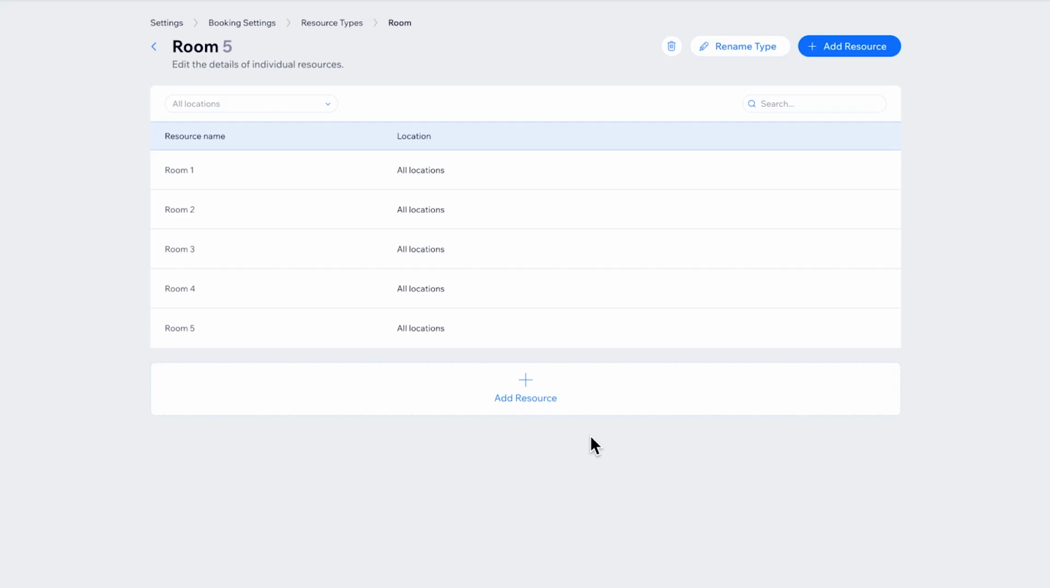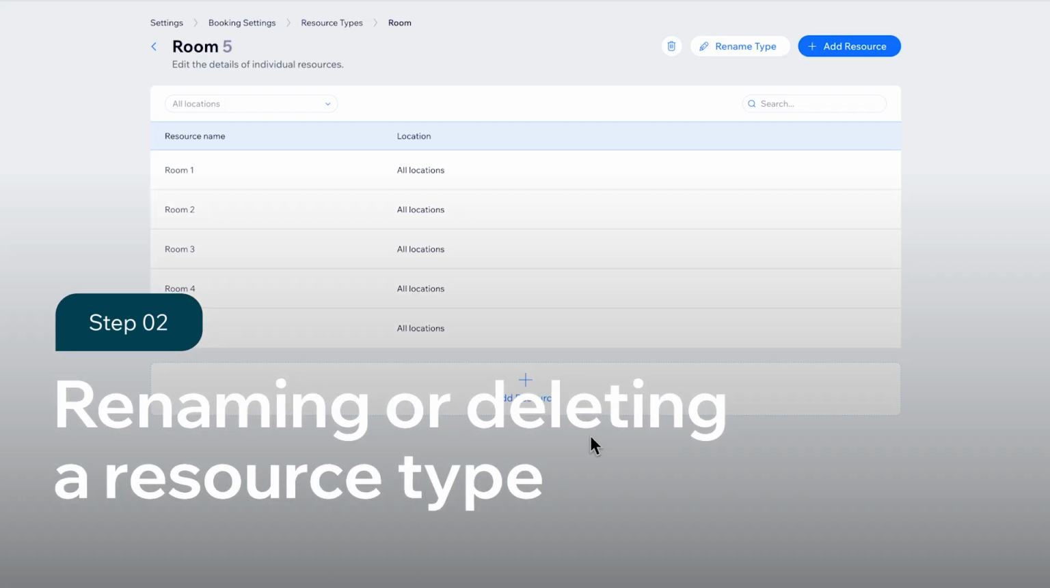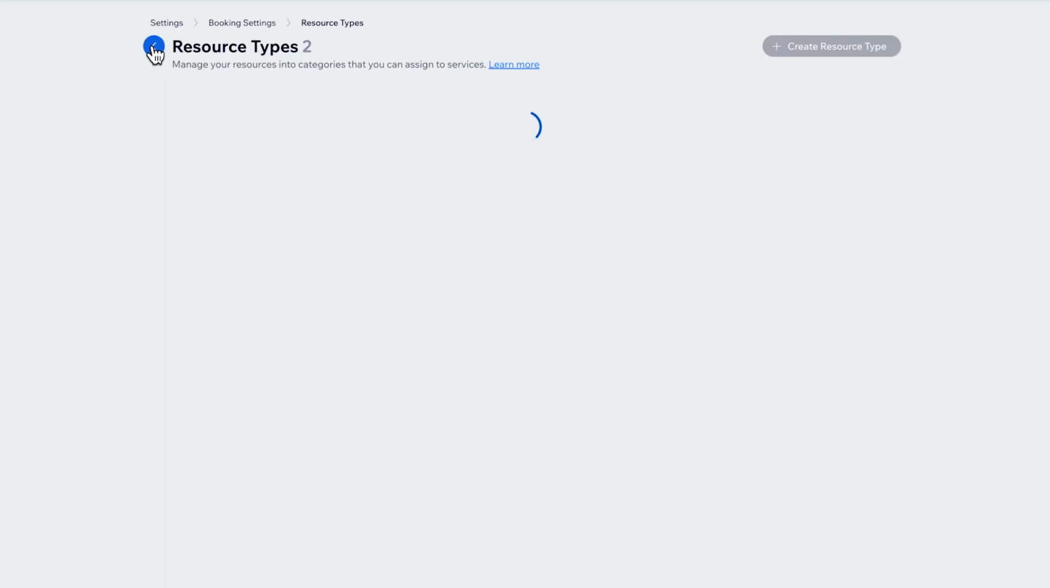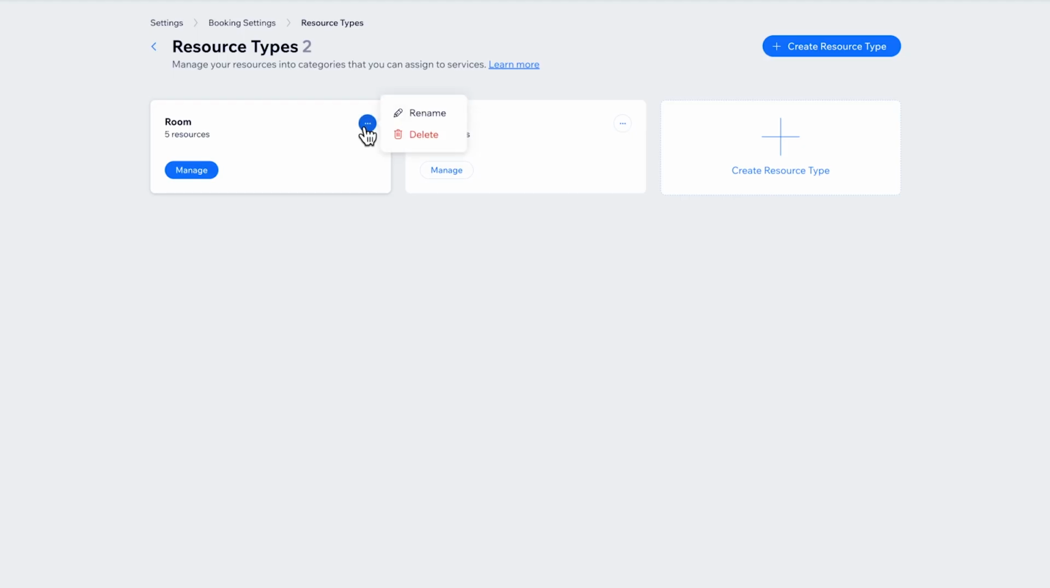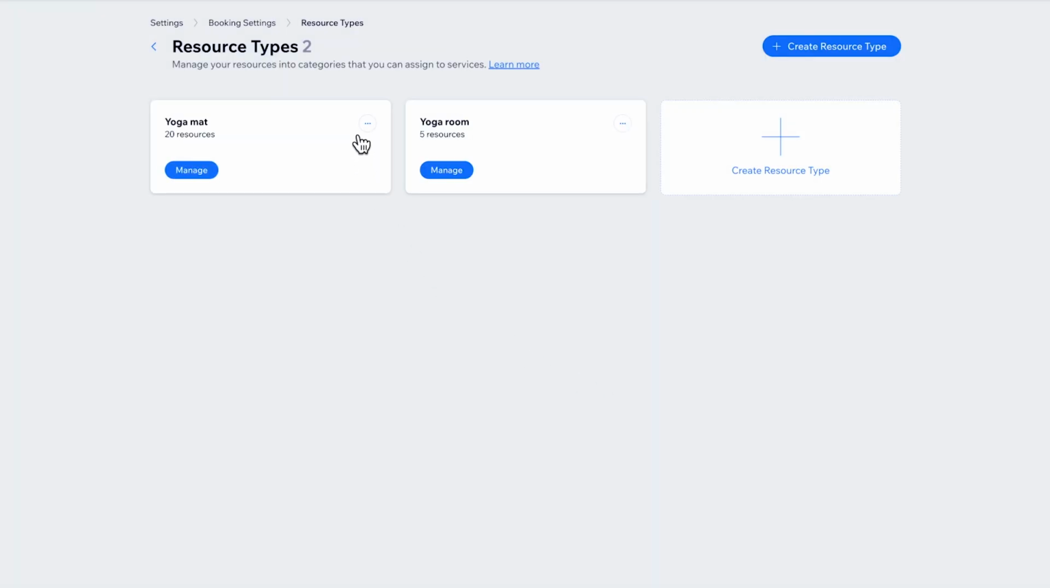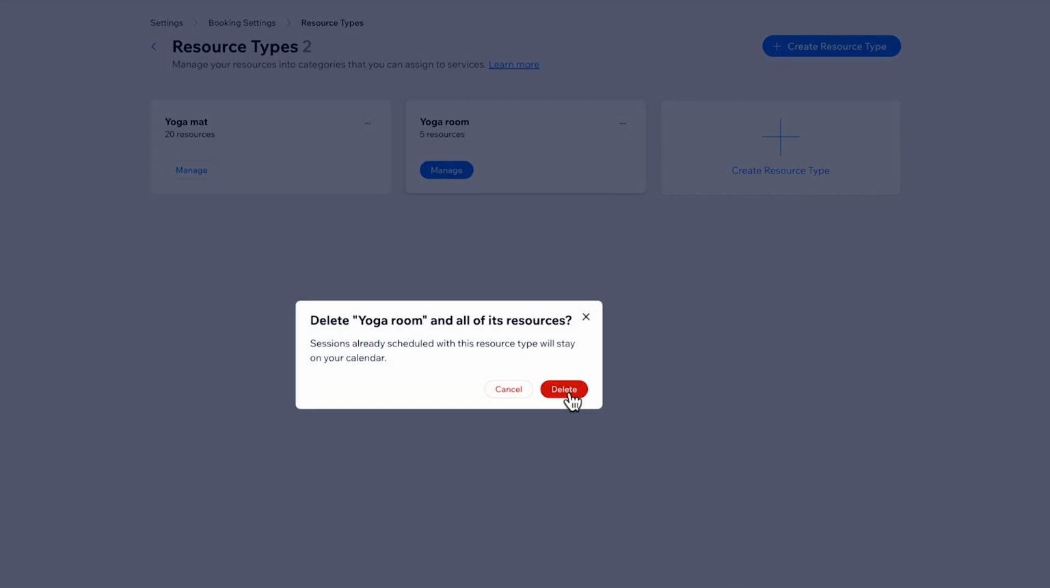Another thing to take into account is that businesses change, right? Our yoga studio might open a new location, or maybe they stop using certain rooms. So updating these types is necessary sometimes. Definitely. Renaming or deleting is pretty simple. Go back to resources, find the type, click the little more actions icon, the 3 dots, choose rename, type the new name, click save, easy. And the deleting. Similar process. Click more actions, then delete, and you'll just have to confirm it one more time.